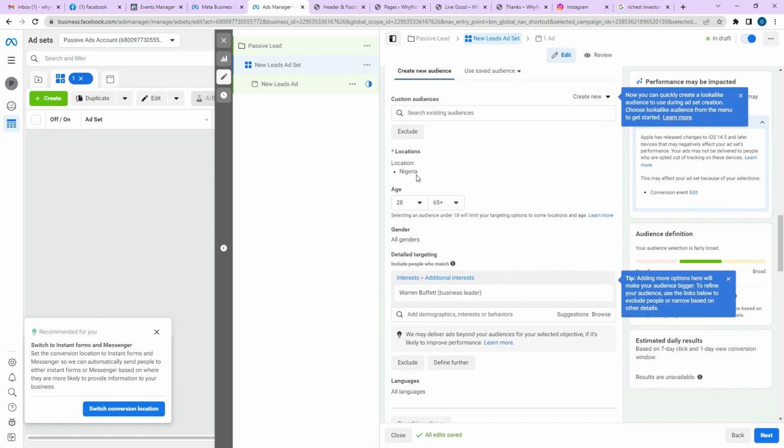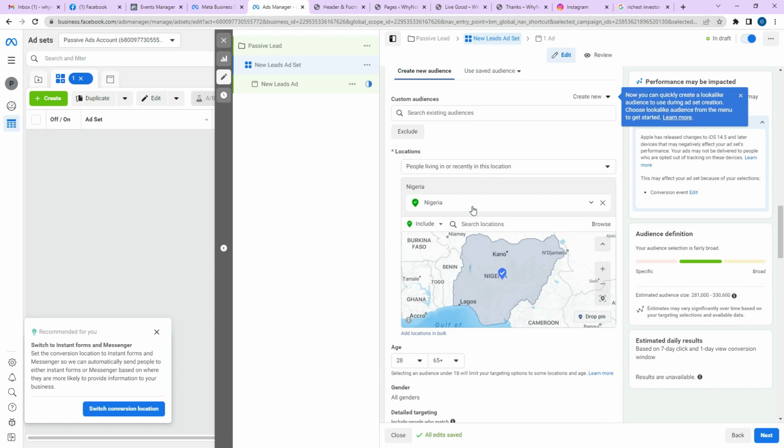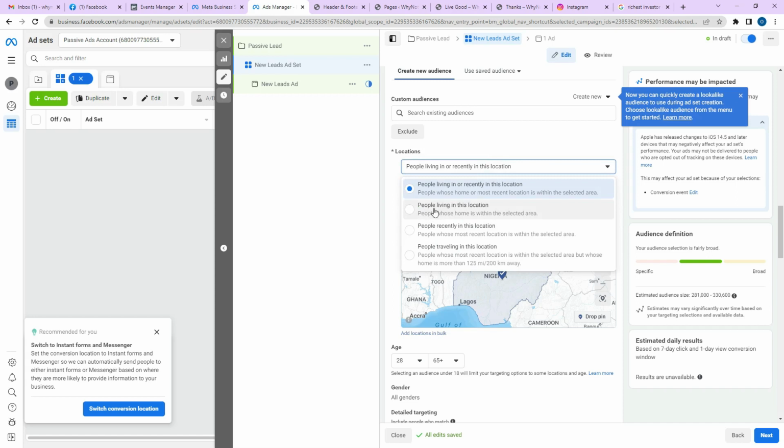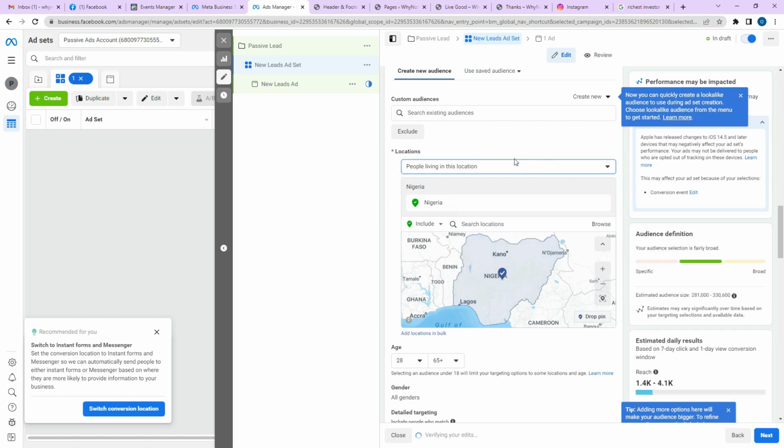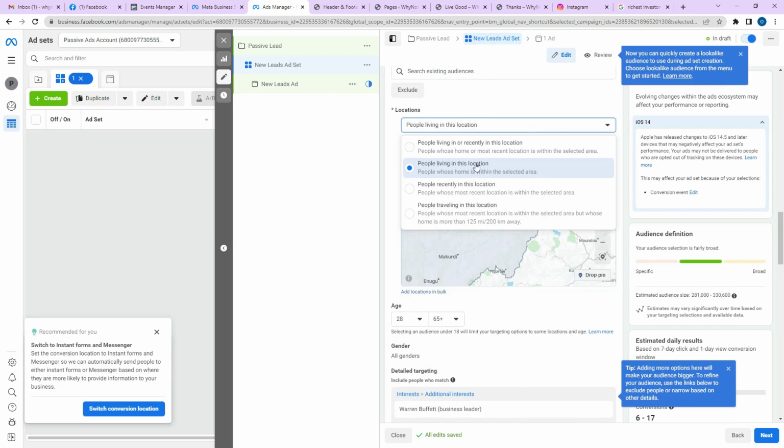Now I'm going to come to this location. It doesn't matter, it can show to people in Nigeria or outside the country, but to be very sure, let me pick people living in this country. I think it's fine like that. I have a very small budget, so that's why I'm doing this. What this means is that only people who are in Nigeria now will see my ad, not people who are interested in Nigeria or who visited and have traveled back to their location. Only people who are in Nigeria now will see this ad.